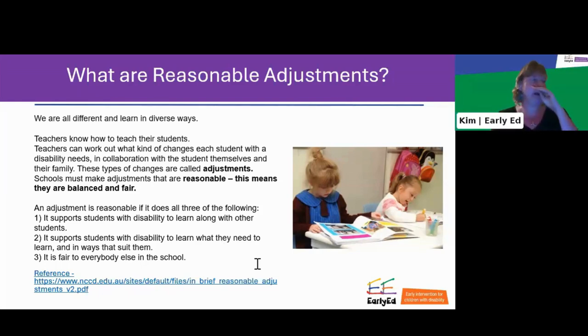Yeah, they collect the data from all schools in relation to all of the adjustments that are made. And that data is also related to funding, the funding that schools get. So we'll go into that a little bit further. But it does have some really good information for parents.